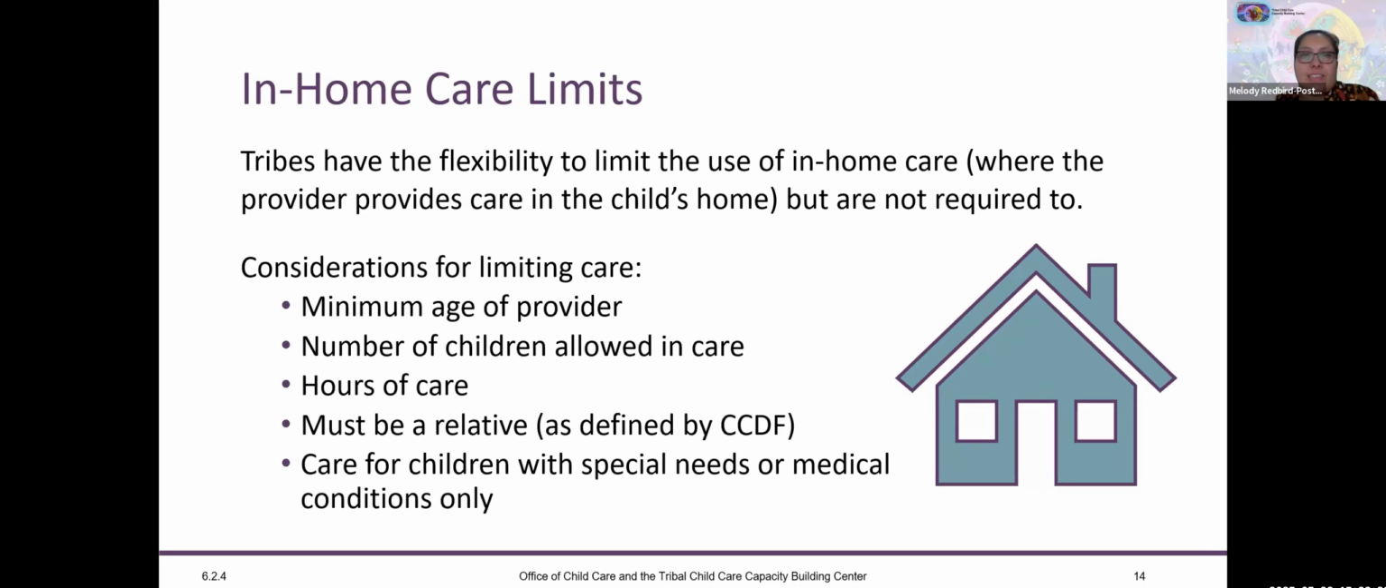So now let's look at 6.2.4. Tribes have the flexibility to limit the use of in-home childcare, which is where the provider provides care in the child's home, but are not required to. If your tribal lead agency offers in-home care, here are some considerations.